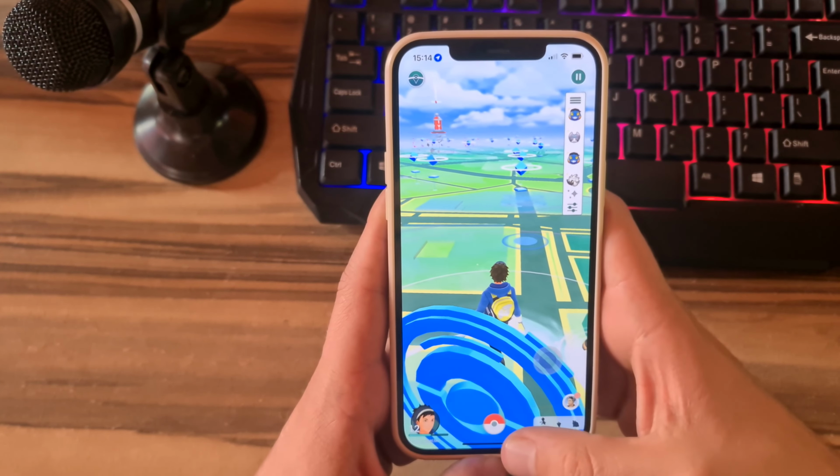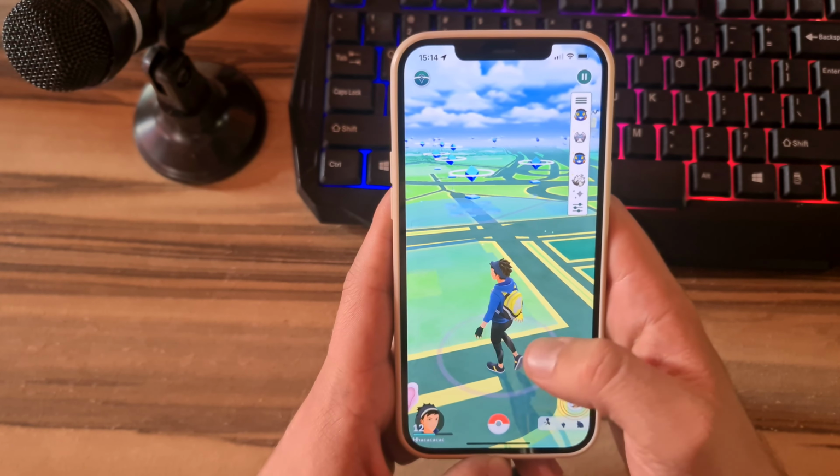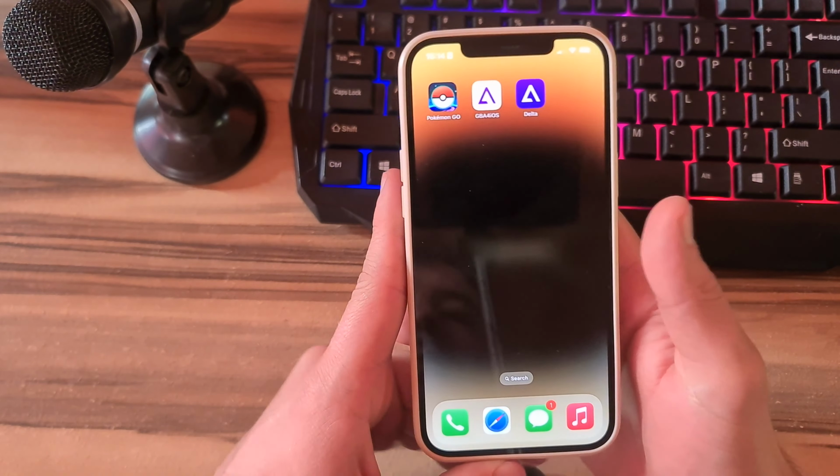As you can see here, I already entered Pokemon Go a bit more to show you that it still works, it's totally legit. But anyway, thank you so much.